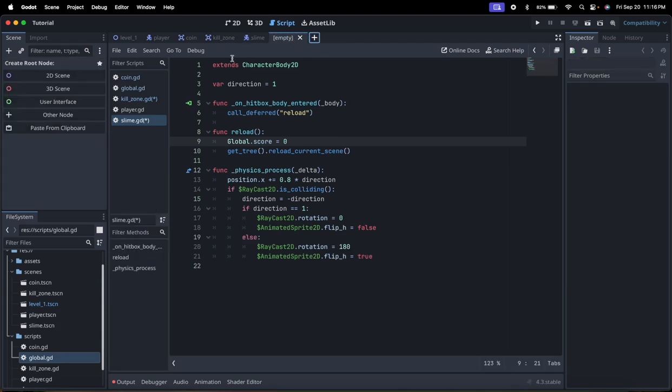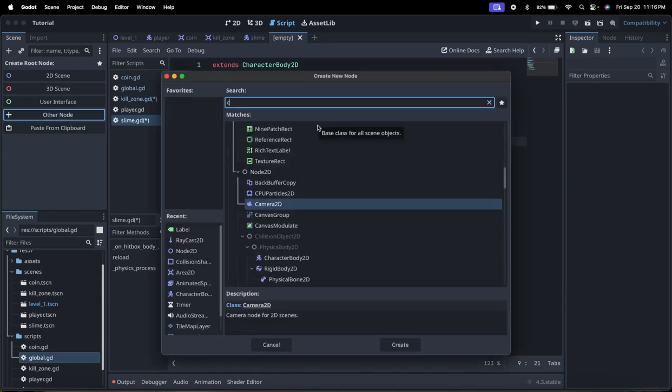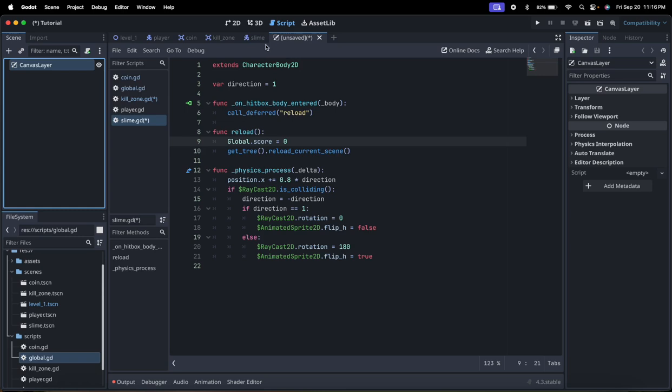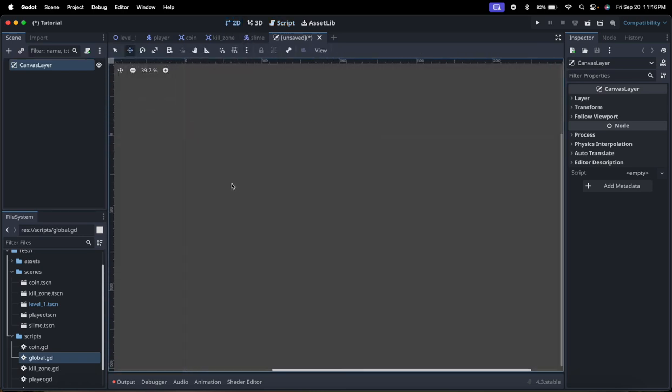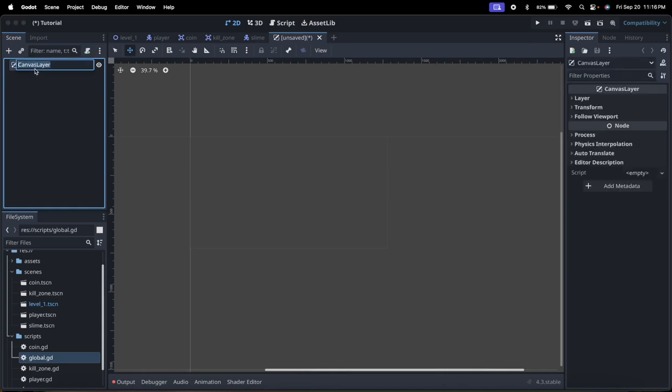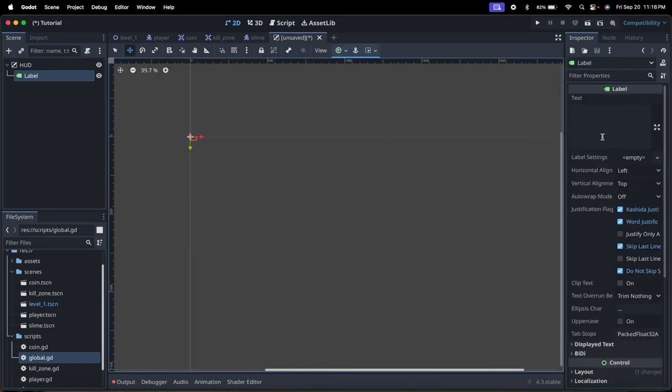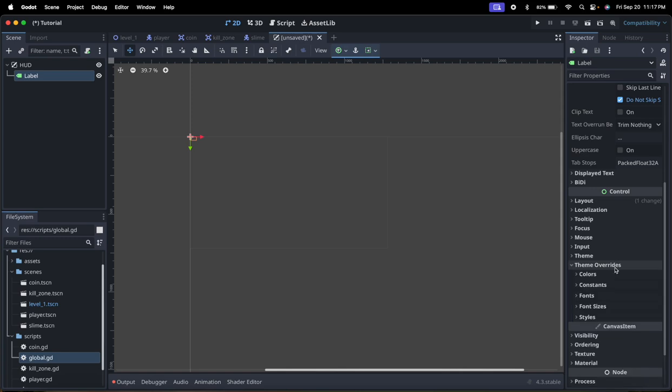We're going to create a new scene. And this is going to be a canvas layer. I'm going to create that. I'm going to go to the 2D view of it. We're going to rename it to HUD for heads up display. On the HUD, we want a label. As its text, we want to set it to 0 to start. Down here in theme overrides, we'll set its color to yellow.